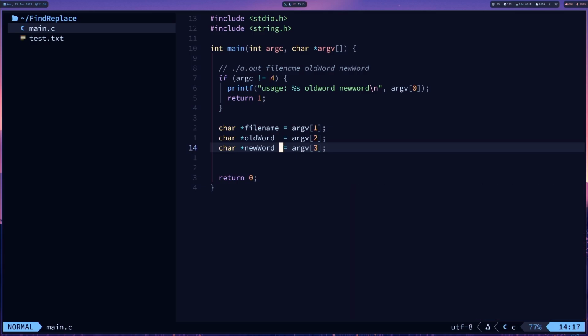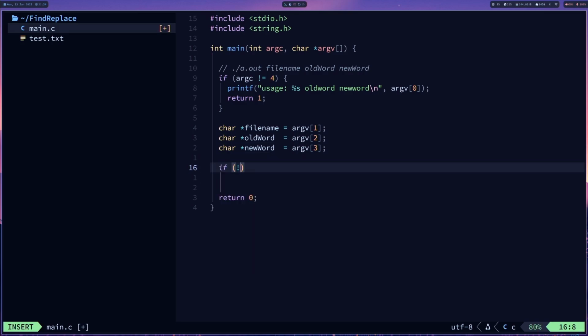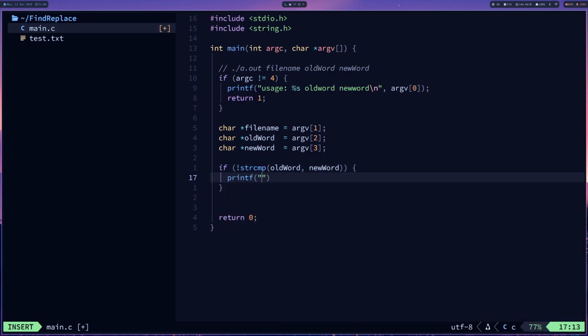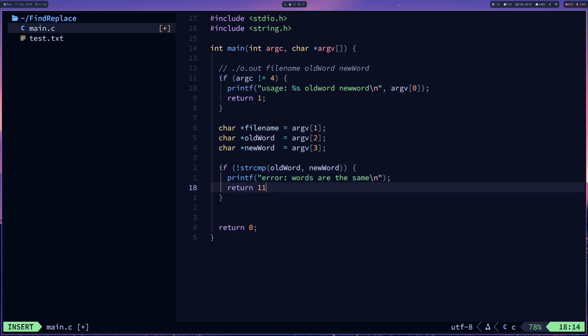Okay. Now, if the user decides to go ahead and put in 2 words that are exactly the same, let's go ahead and get out of here. So if, this is string compare, so we're going to take the old word and the new word, and if those are the same, we're going to give a helpful error. We'll just go ahead and say the words are the same, and we're going to go ahead and return 1. Because otherwise, later on when we start looping through the lines of our file, this could actually end up in an infinite loop and our program will crash.